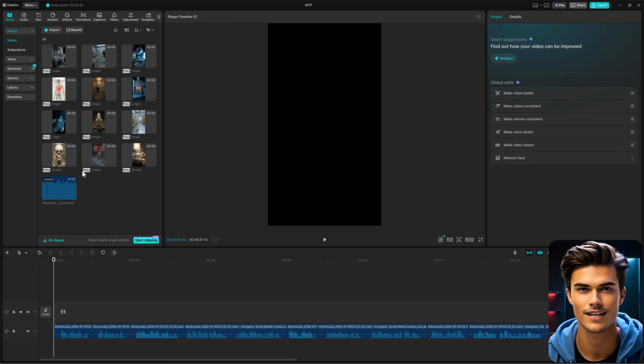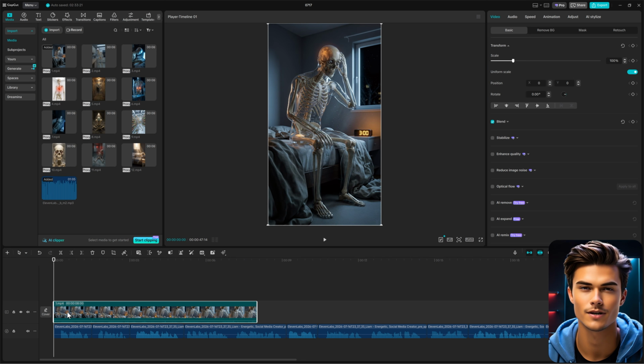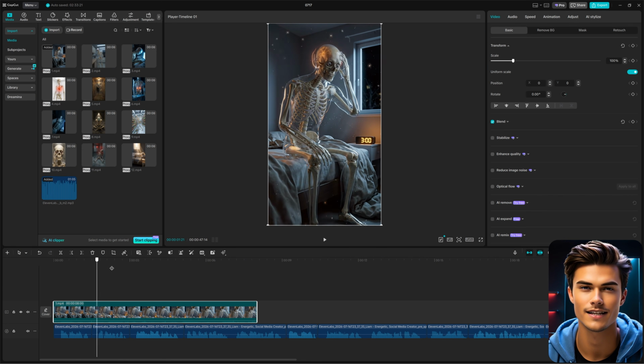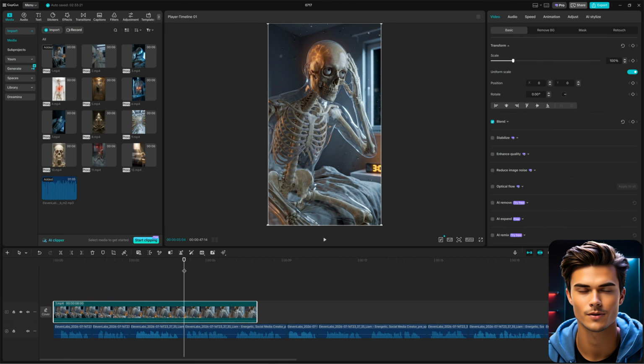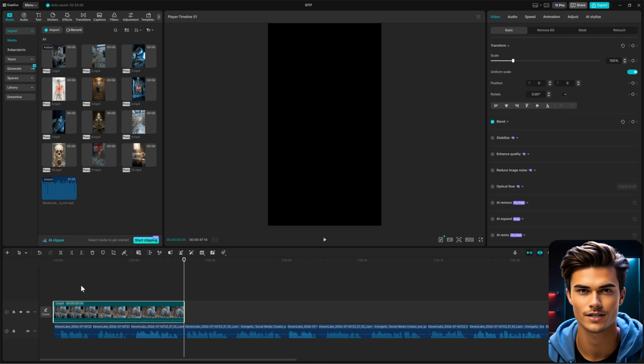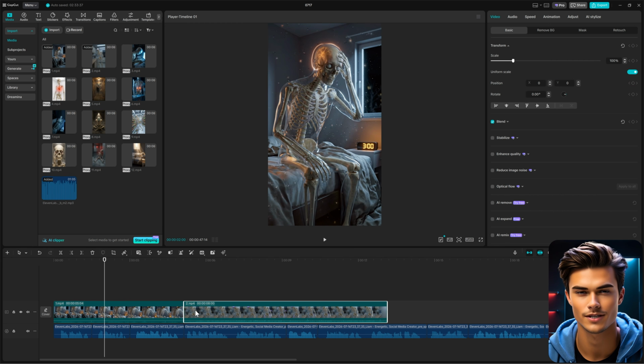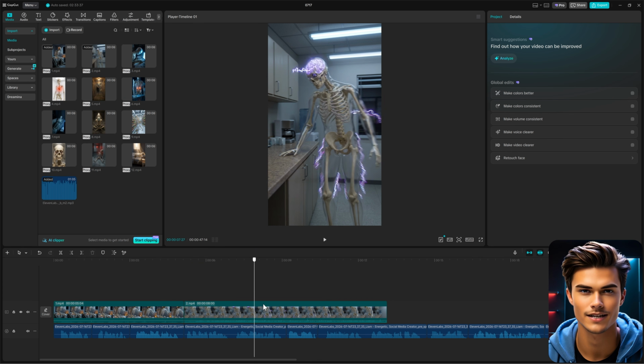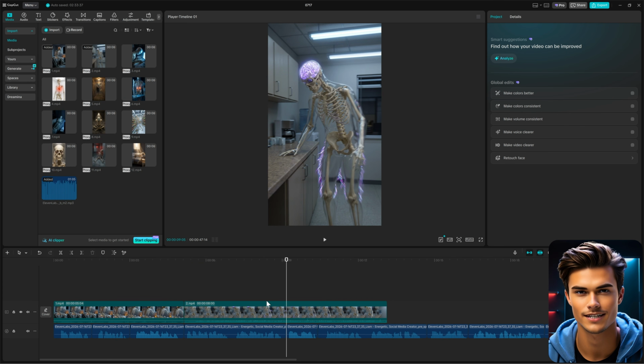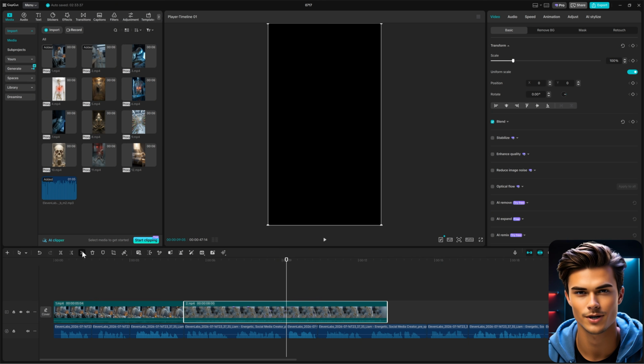Now with that out of the way, the next thing that you need to do is select the video for the first scene and place it into the editing timeline below. Next, go through the voiceover and trim the video so that it matches its corresponding part of the voiceover. Now with that done, select the second video and place it right next to the first one. Then go through the voiceover again and, based on what's happening, trim the second video so that it matches its corresponding part of the voiceover.